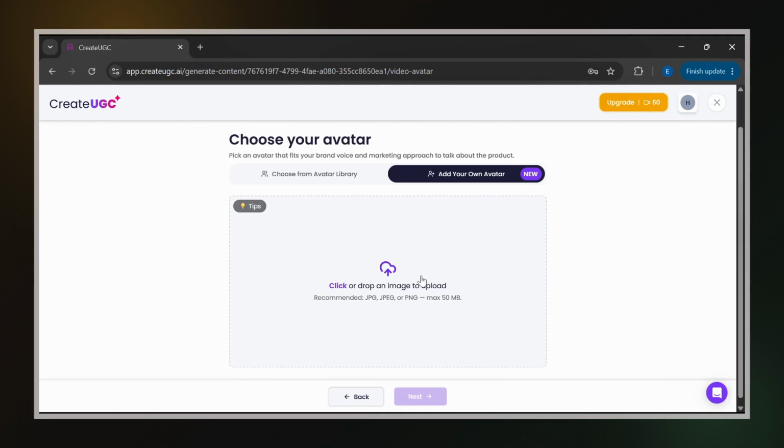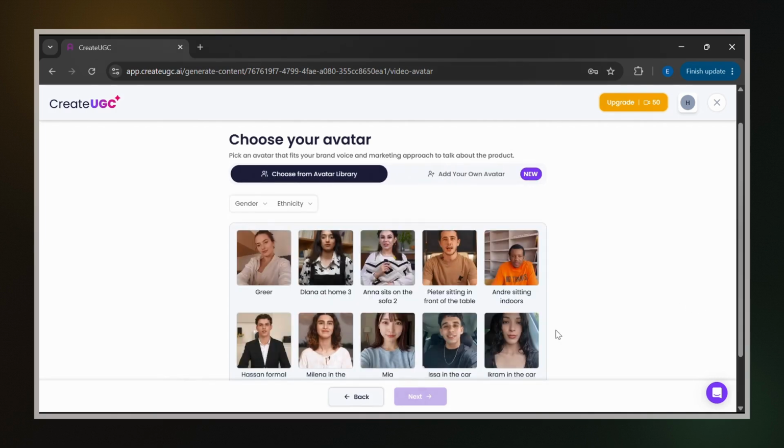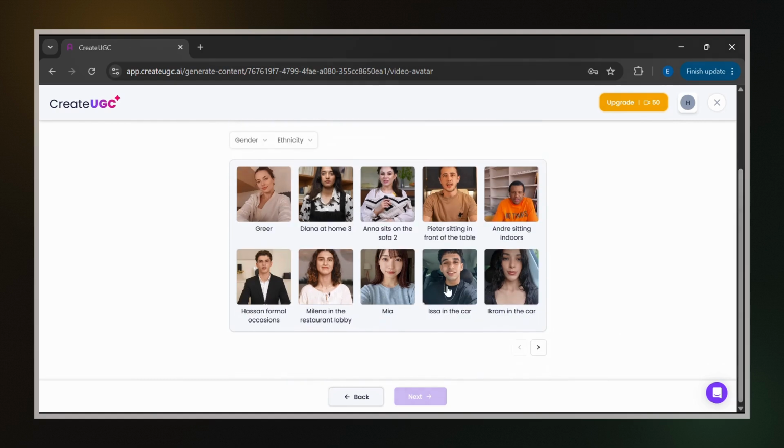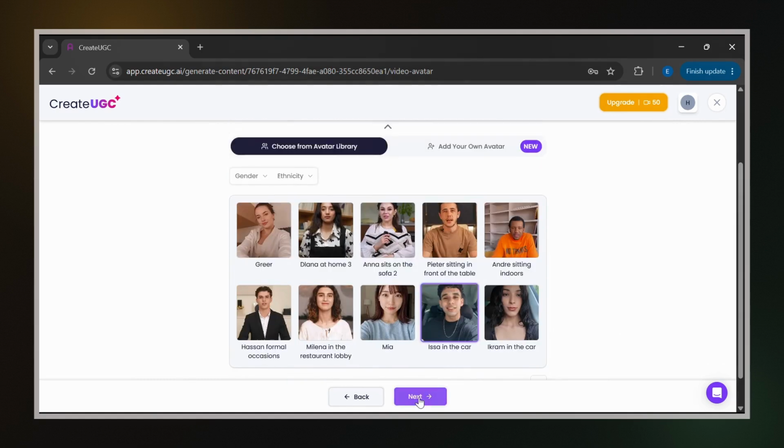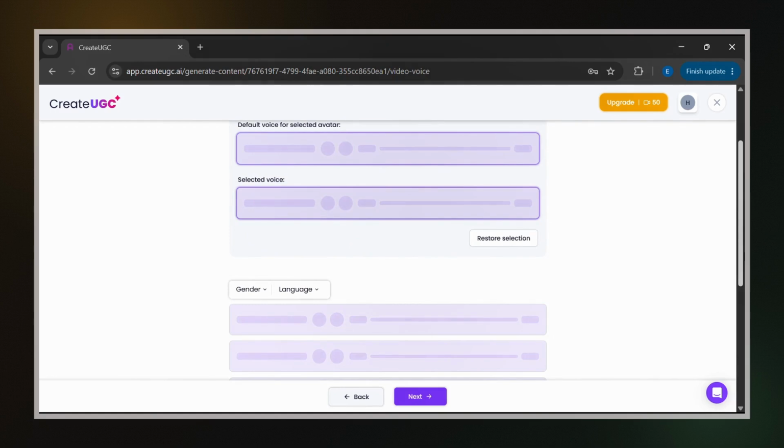I've created several tutorials on how to create avatars from scratch, so if that's something you're interested in, you can check those out on my channel. For this example, I'll use one of the avatars from the library. I'm going with the avatar sitting inside the car. I'll select that avatar and click Next.